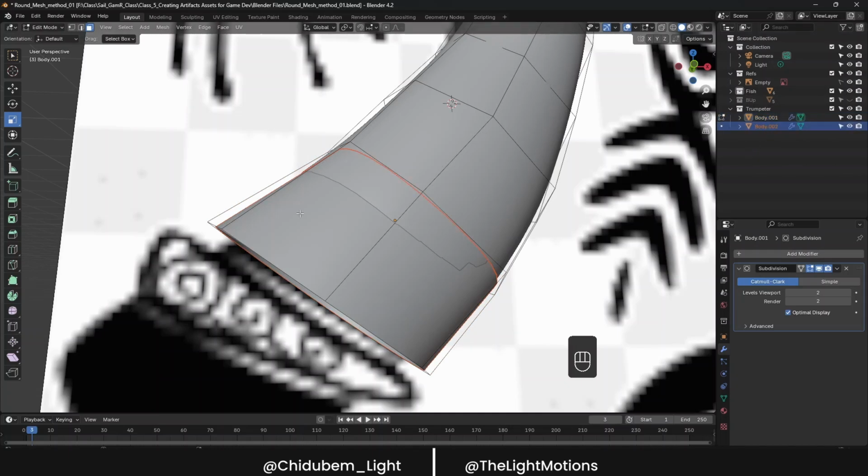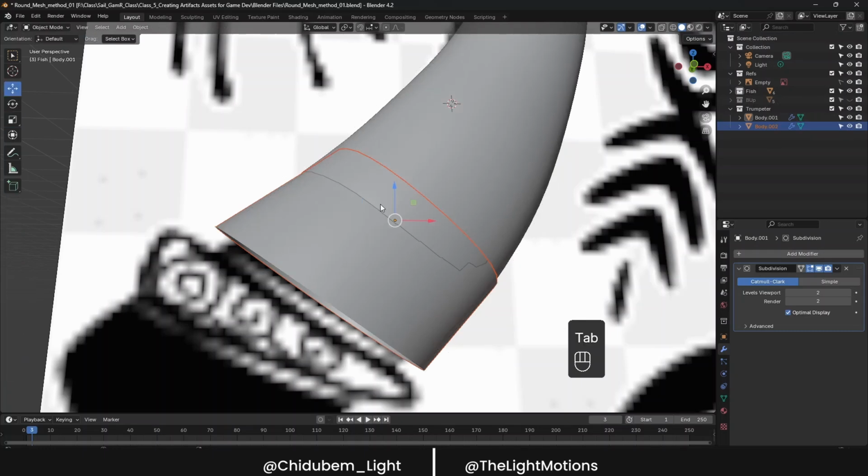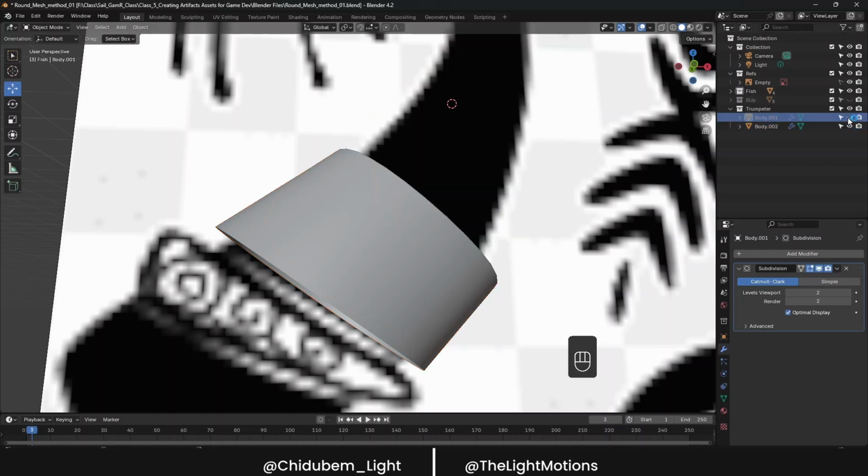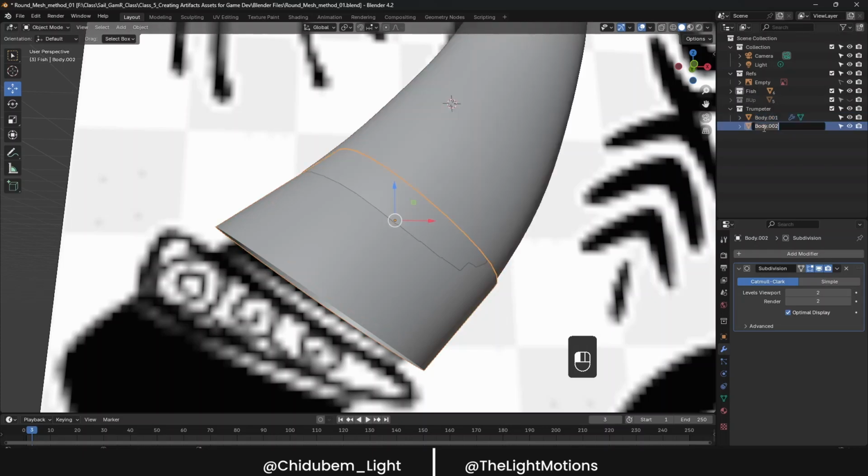So come out of edit mode. Come out of edit mode. So this should be the body. So name this waistband.